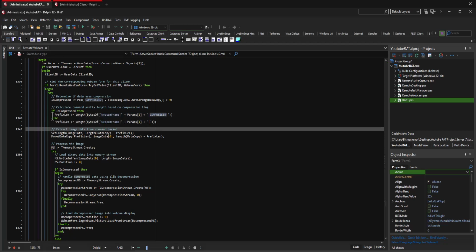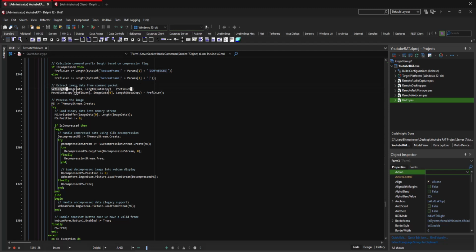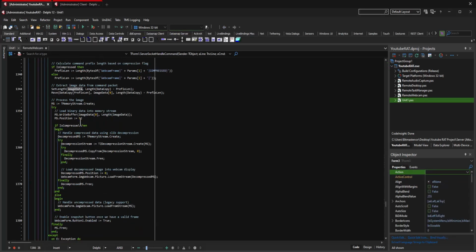And I know it's a little bit of code. You can just remove whatever you don't want, okay? So then I set the length of the image data to the length of data copy minus the prefix's length, which is either this or this, and it's being subtracted from it, which means now the image data is literally just the image data, which is the compressed data that we sent. So we're going to move data copy, the prefix length, image data 0 to the length of data copy minus the prefix length. Now we have the image data directly.